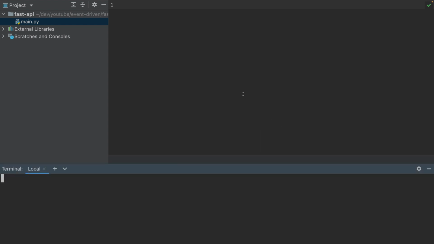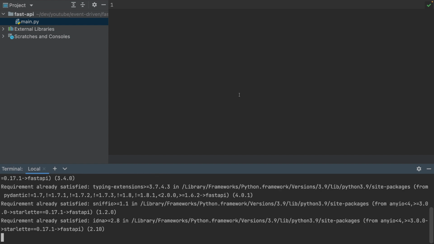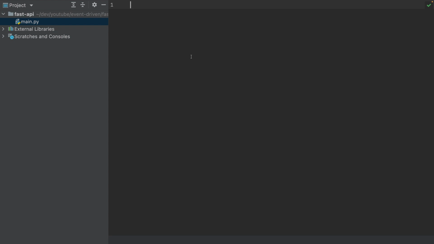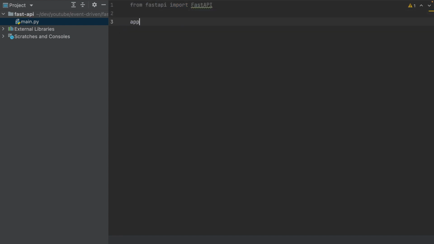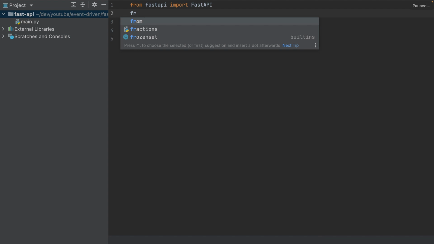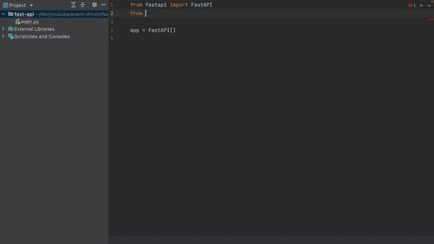The first step here is to install FastAPI, so pip install fastapi. I already have it installed on my machine, and we will import it here. From fastapi, we need to import FastAPI, and then we will create the app, which is equal to FastAPI(), like this. That should be it for creating a basic app that does nothing, but we need to add some endpoints later.